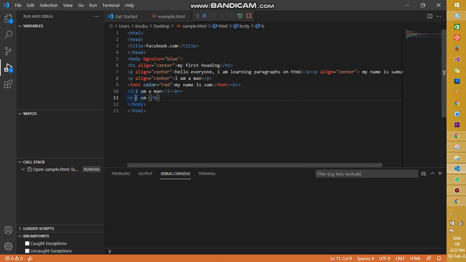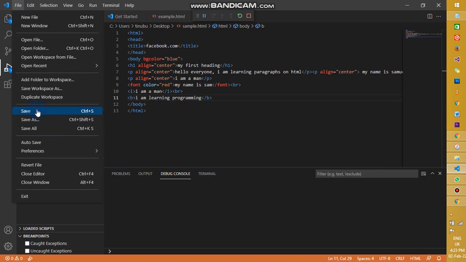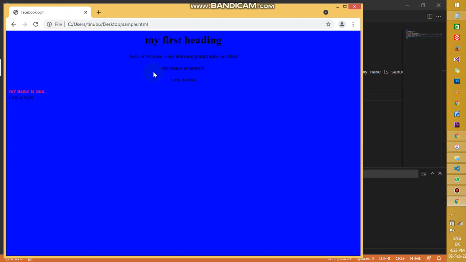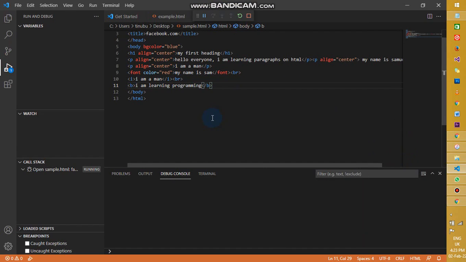I am learning programming, right? So let's see how this looks, if it's going to be bold or not. So, oh, I am learning programming. Wow, it's very bold. So you can see it is bold. So let's check out another text formatting.